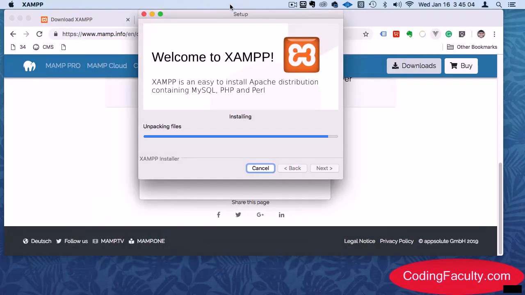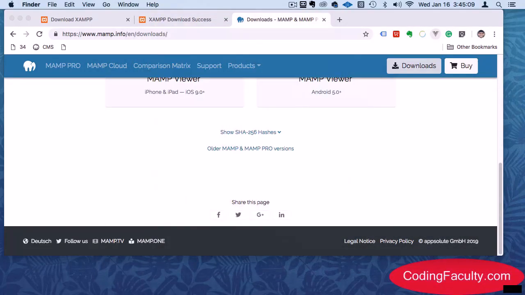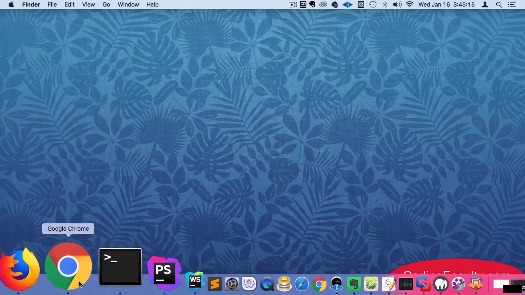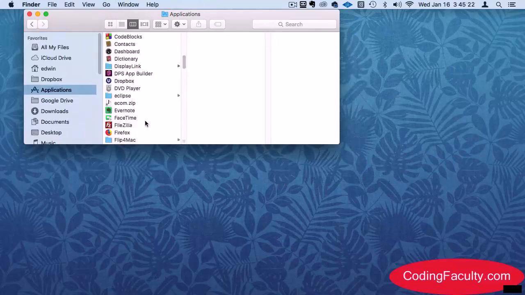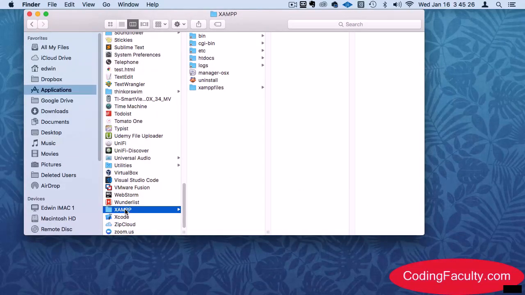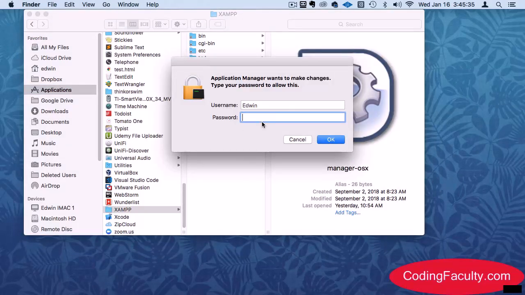It's just like any other program on your computer: it's going to install, and then it's going to be available in your programs area. For example, if you're using a Mac, that program is going to be available in the applications area. So if I go all the way down to the XAMPP folder, that's where the program is. All the files are here. The manager control panel is here, so if I double click on this, it's going to open it up for me.